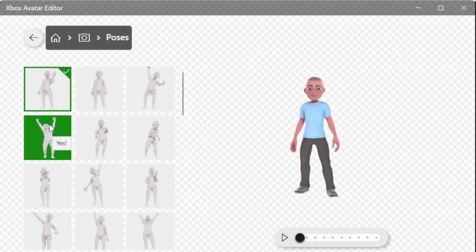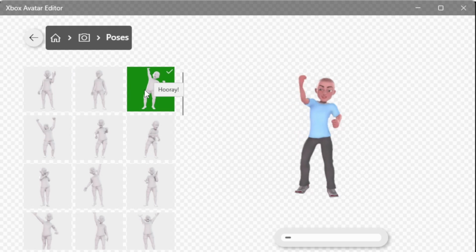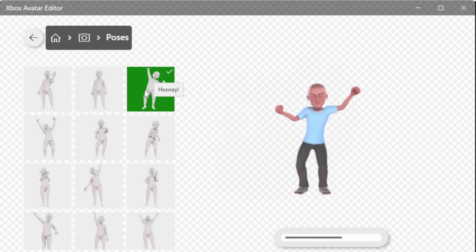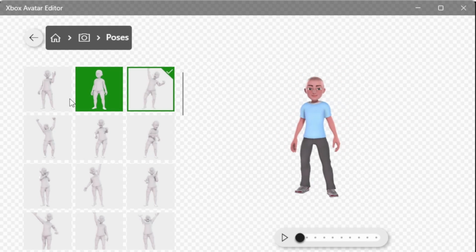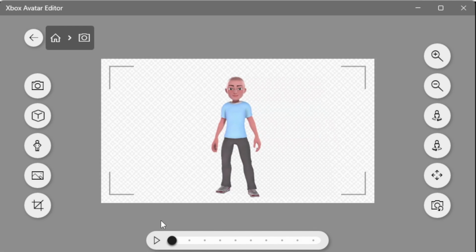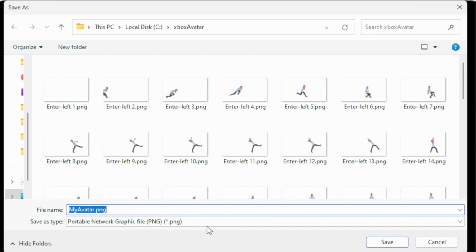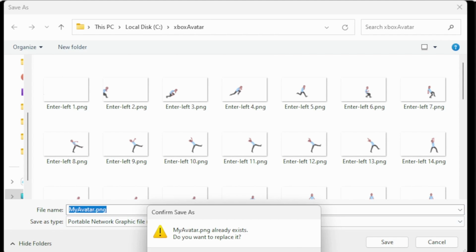Now, let's pick a pose. There's dozens of poses that show expressions from the character. In this example, we'll just do a wave. And the bottom is the playhead. To take the picture, you press the camera, save, choose the location, and press save.